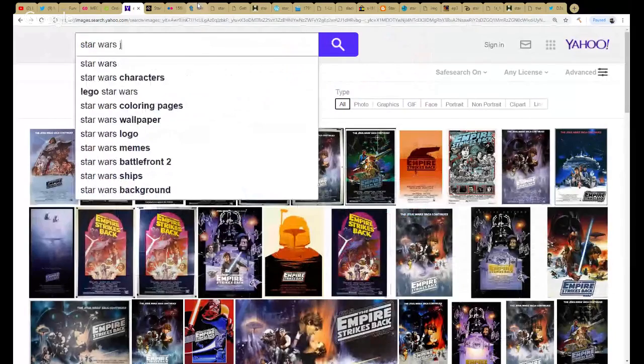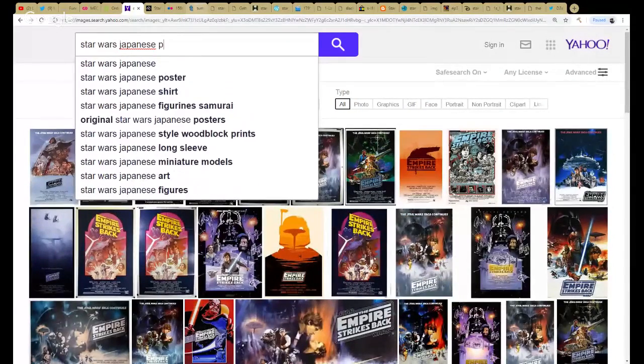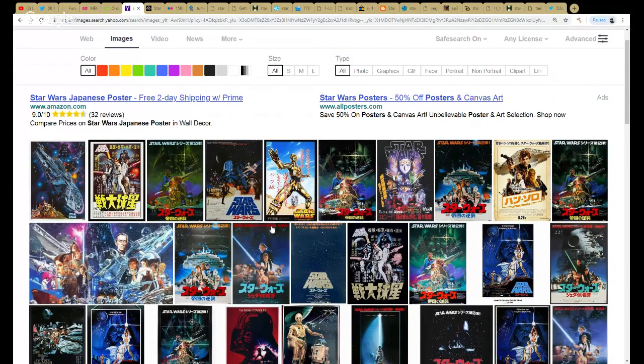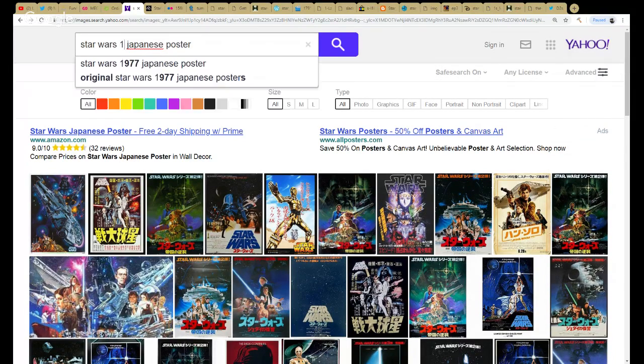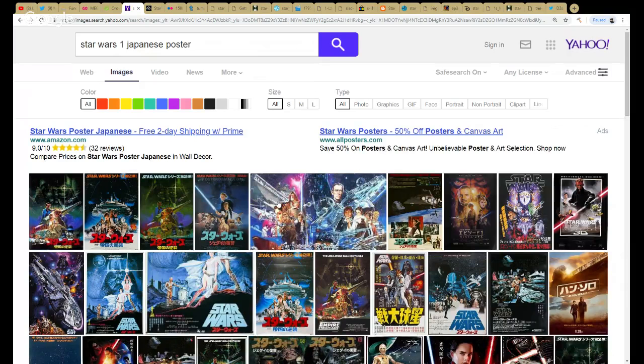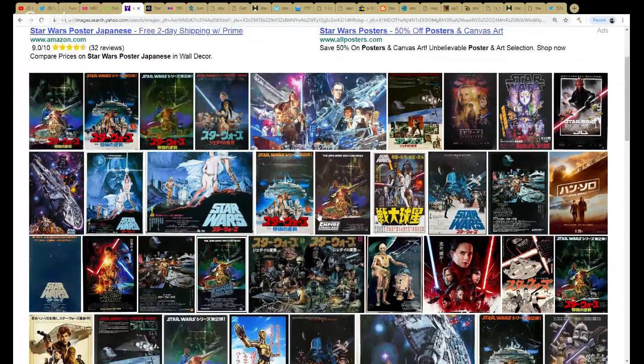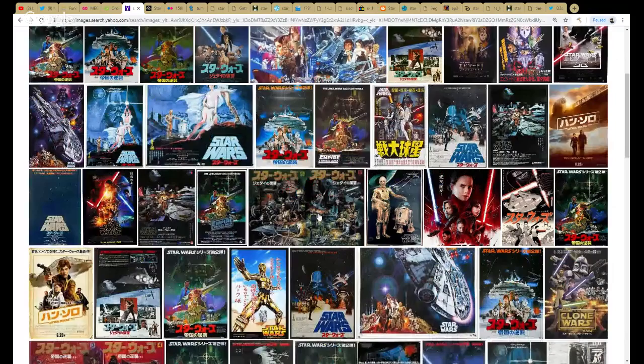Star Wars Japanese poster. That's rad. Empire Strikes Back. That would be Jedi. Star Wars 1 Japanese poster. Oh, this is cool. That's for all of them, though. I'm not sure which one you're talking about. A lot of these. This is just the best.